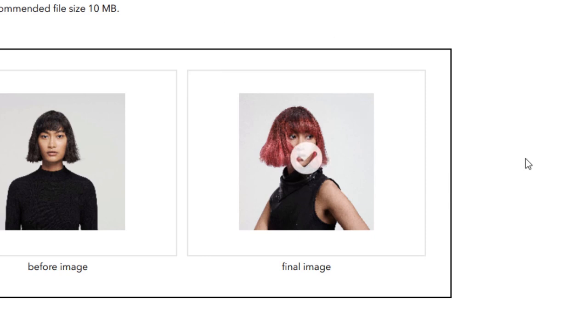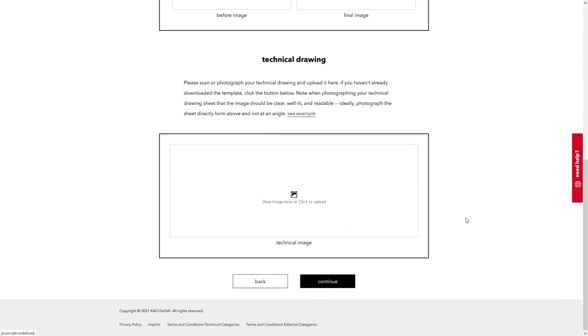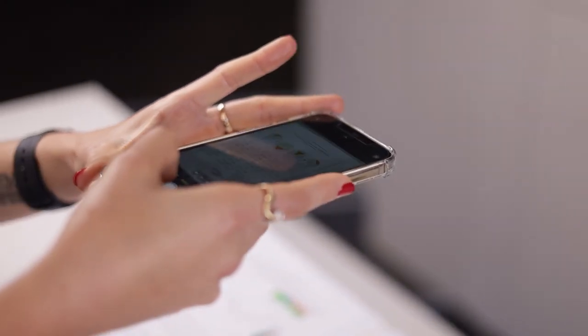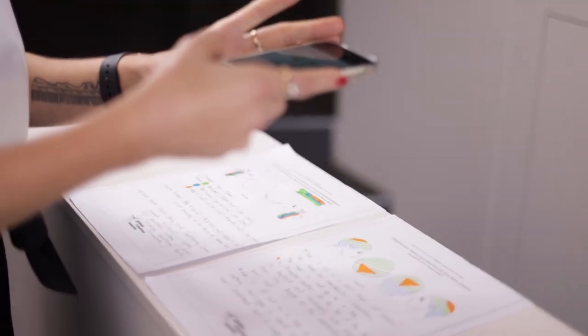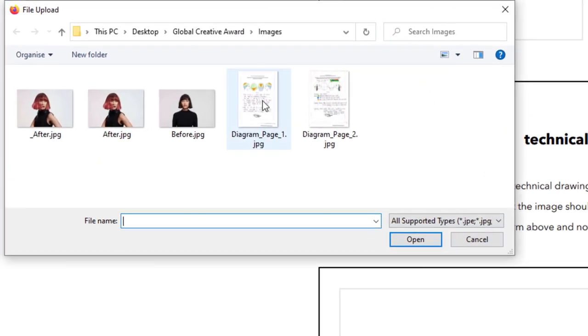Now that you have successfully uploaded all required images, we move on to the technical drawing of your style. This drawing is only required when entering a technical category. You should have already printed and filled out your technique sheet and information. In order to upload it to the system, simply take a photo of your printed sheet, ideally placed on a well-lit flat surface. Now just upload it like we did with our model images.